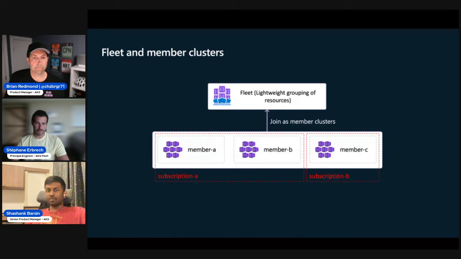In terms of the Fleet and its layout, Fleet is a lightweight grouping construct, as we mentioned. So if you're using Fleet only for scenarios such as update orchestration, it is just an abstract grouping resource at that point of time. But if you want more scenarios such as Kubernetes resource propagation, then Fleet also comes with an AKS hub cluster. It's a single node AKS hub cluster from where you get a Kubernetes API, and you can use that Kubernetes API to create cluster resource placement policies, for example.